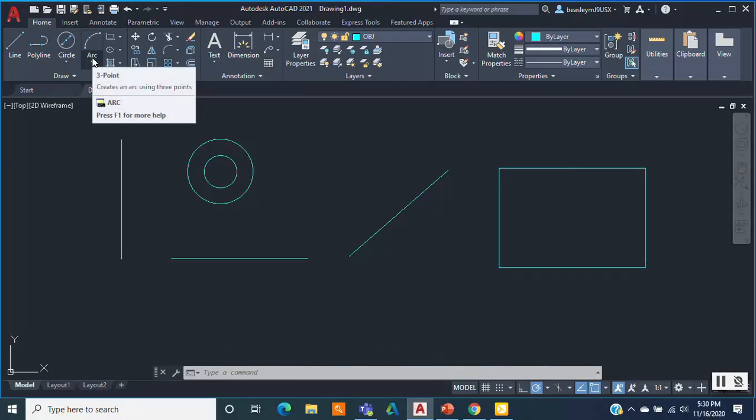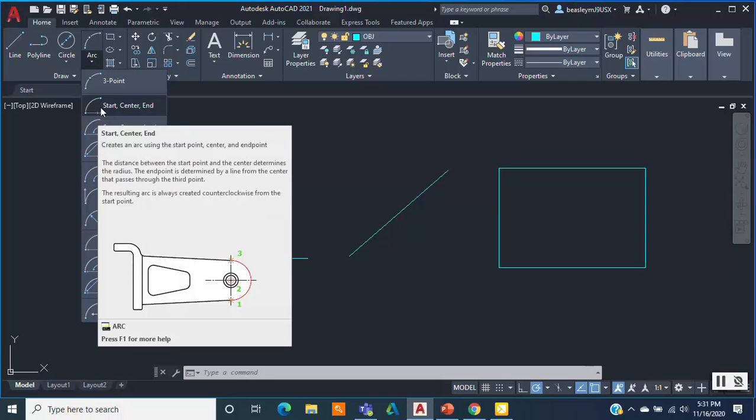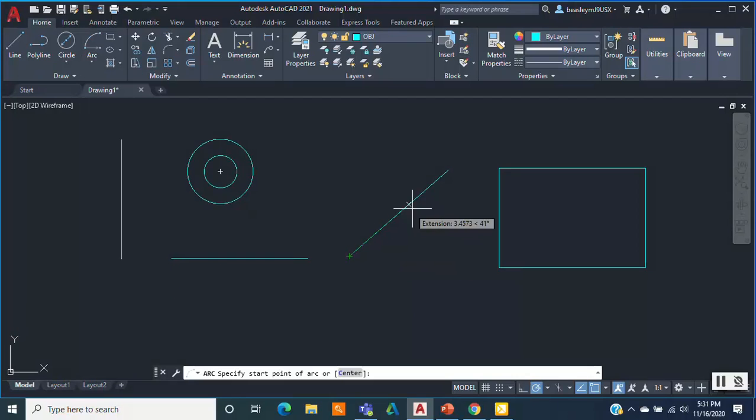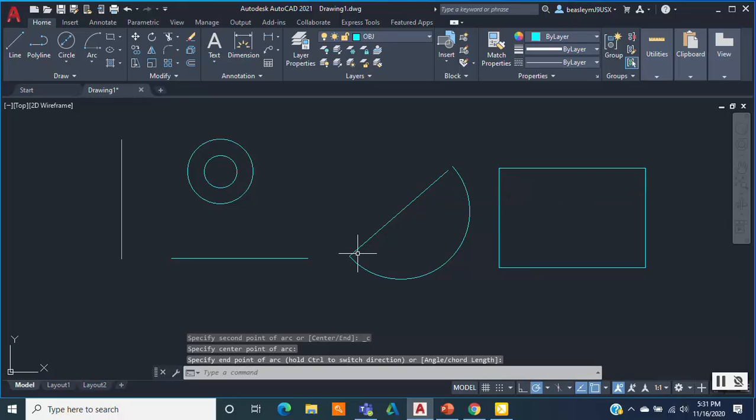Our next command is known as arc. We will be drawing an arc under the Start, Center, End command. You can actually use this line as a tool to guide. So we're going to start here. We'll go to the center about right here, and then we'll end right there. These commands, as well as the other commands in this section, are what you will use to create a 2D drawing of an object. Our next section is labeled Modify.